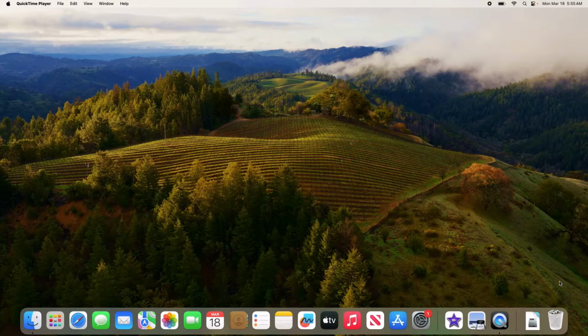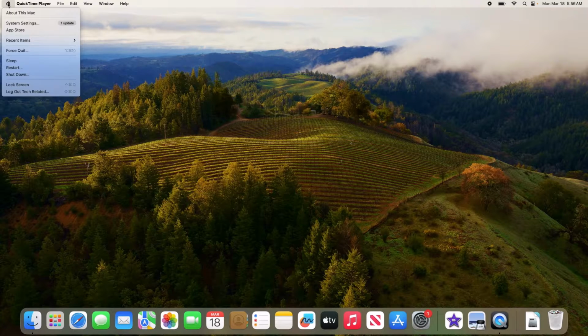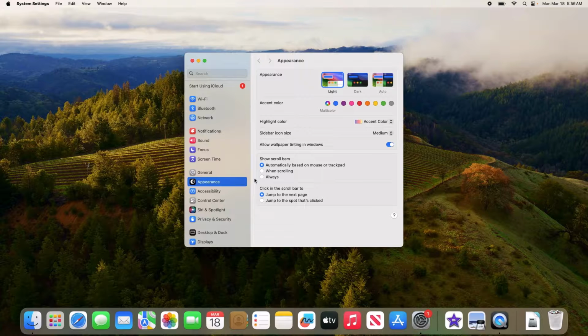So let's start the video. To forget a Wi-Fi network on a MacBook Pro or MacBook Air, click on the Apple logo in the top left corner of your screen and then select System Settings from the drop-down menu. By the way, I'm using Sonoma, which is currently the latest version of macOS. If you are using an older version of Mac, then the interface might be a bit different.